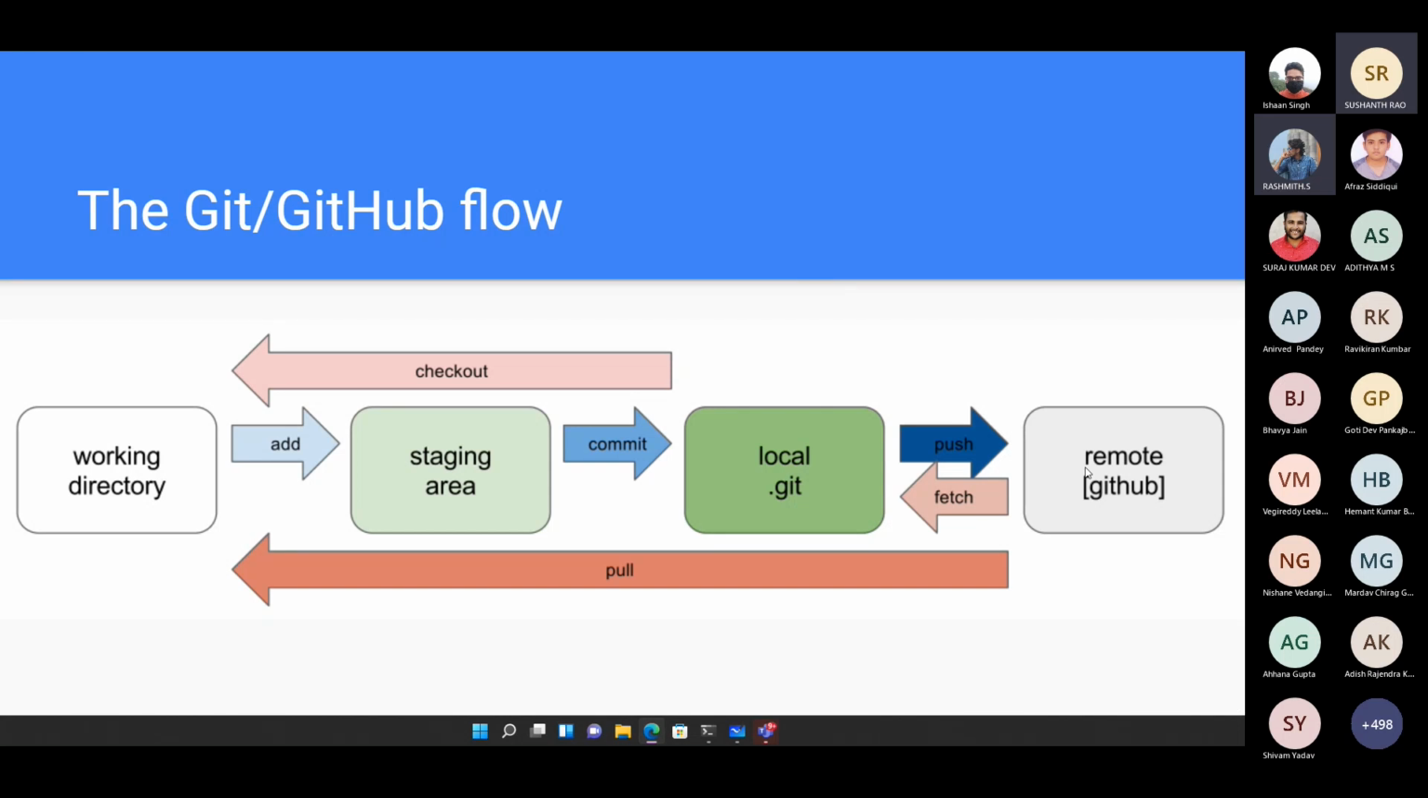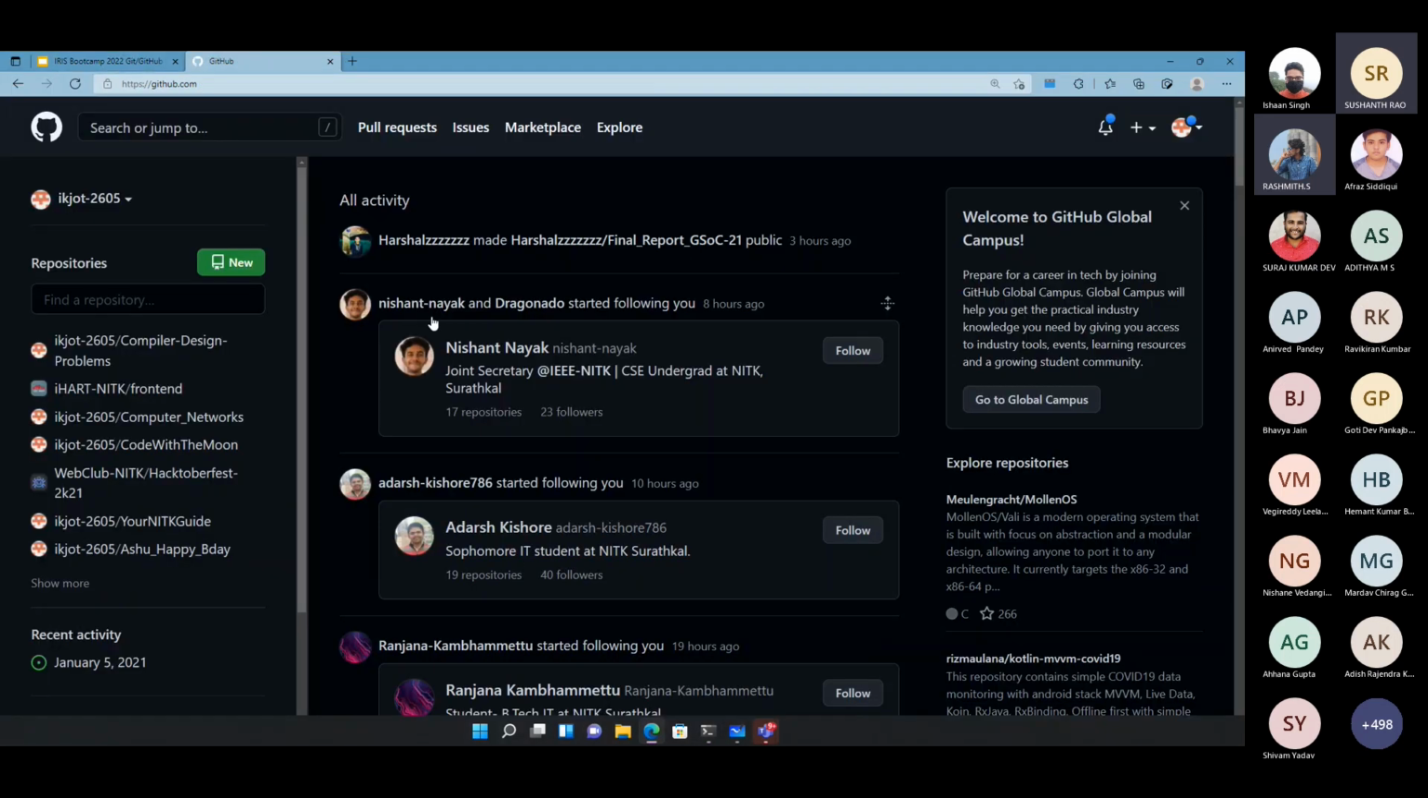So let's do that. Let's go to GitHub. So this is my GitHub page. Over here, I can see my timeline. These are the people that I'm following. I'll get to know who follows me. I'm following someone called Herschel, and I can see what all he has done. And this is basically the home page.